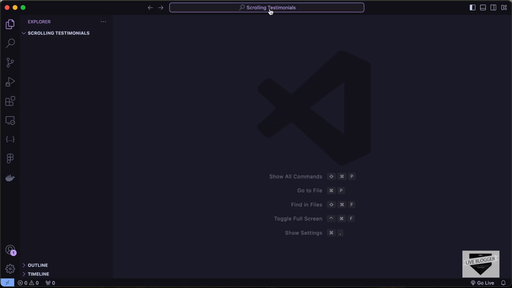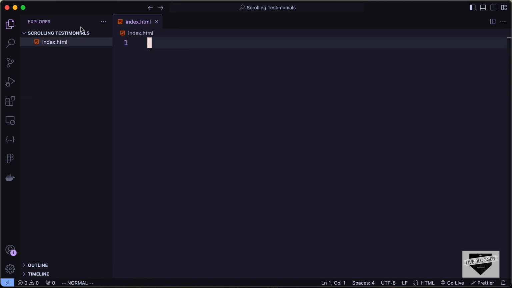Alright, so here I have created this folder called Scrolling Testimonials. And I just opened it with VS Code. Now let's create the necessary files. So let's click on this new file icon and let's type index.html. And let's create one more file called style.css. And we'll create one more file for the JavaScript called main.js. Let's start with the index.html file.